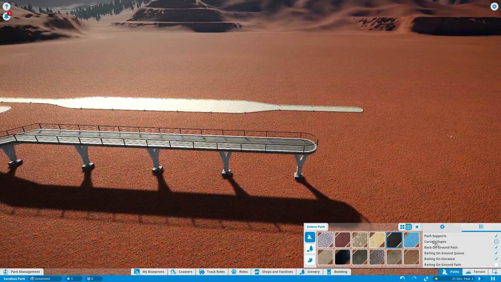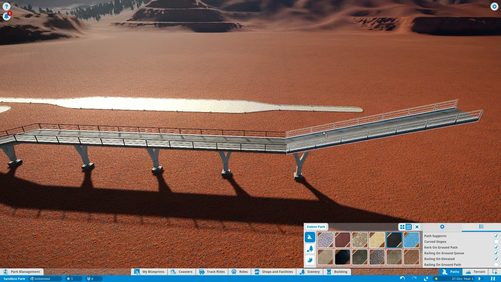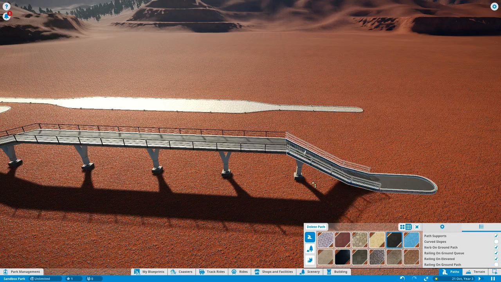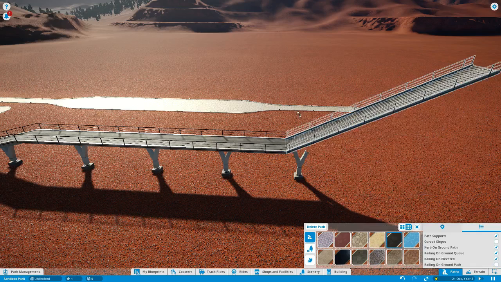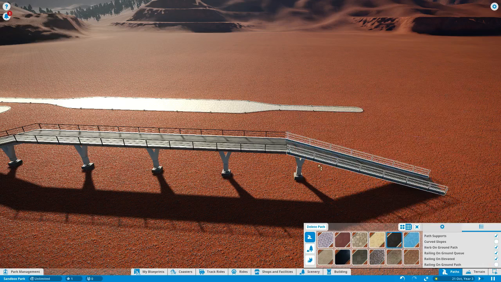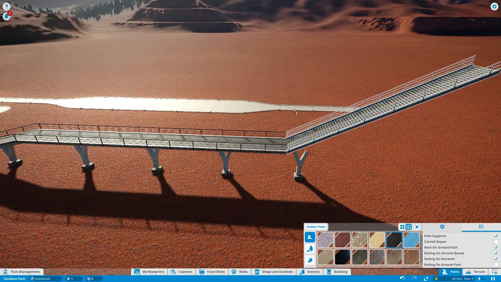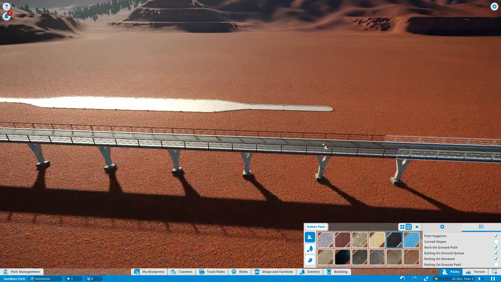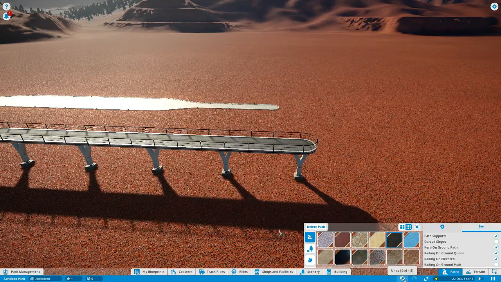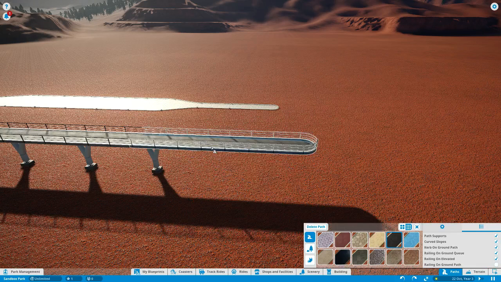Okay, the next one, curved slopes. So if I do a slope and I try and move the cursor around, all it's going to do is raise and lower the path. But I want to go around at an angle because I want to reach that path over there. So the way to do that is enable curved slopes.